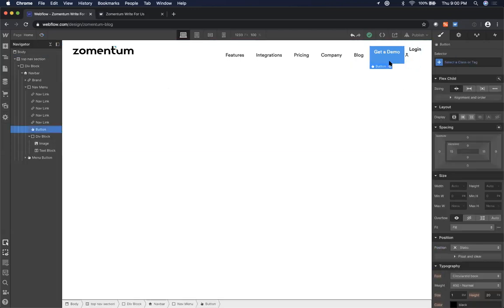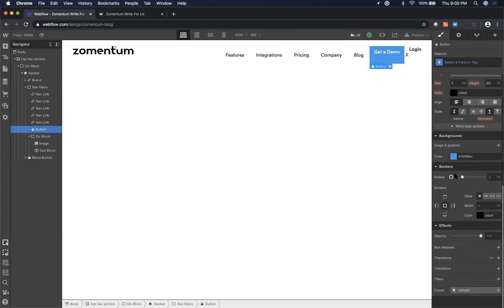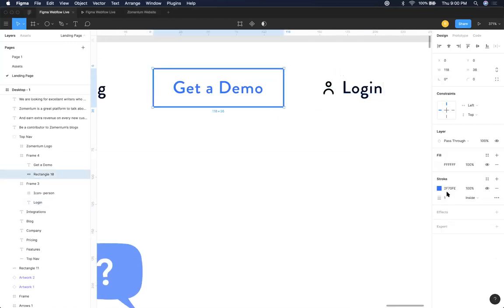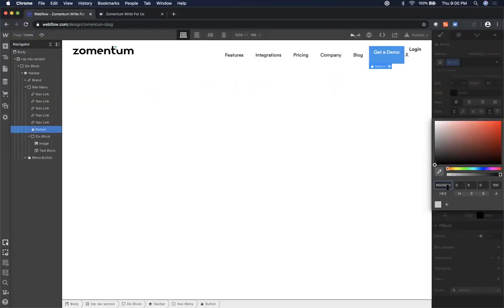I'll style this button. So this button has a border of this blue color. So let me grab the blue color right now. We have this color code. I'll take it from Figma, and then I'll put it here.